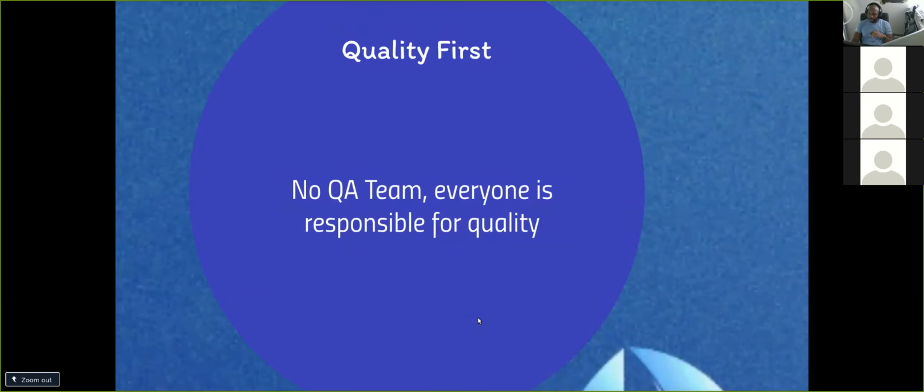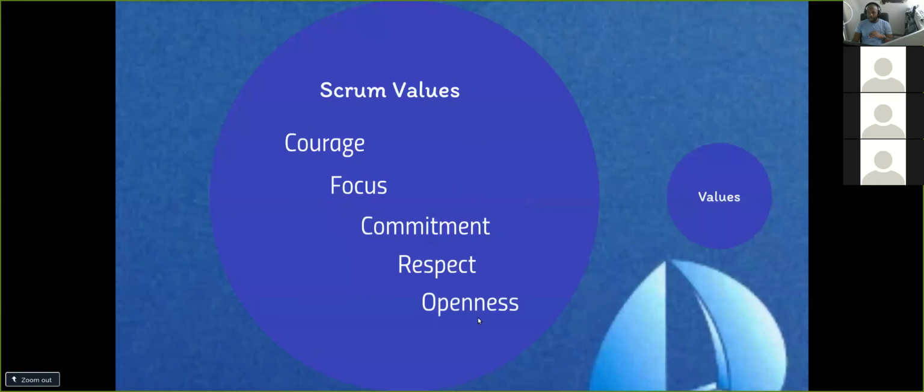And then we talk about the Scrum values. Before I go on, any questions so far?